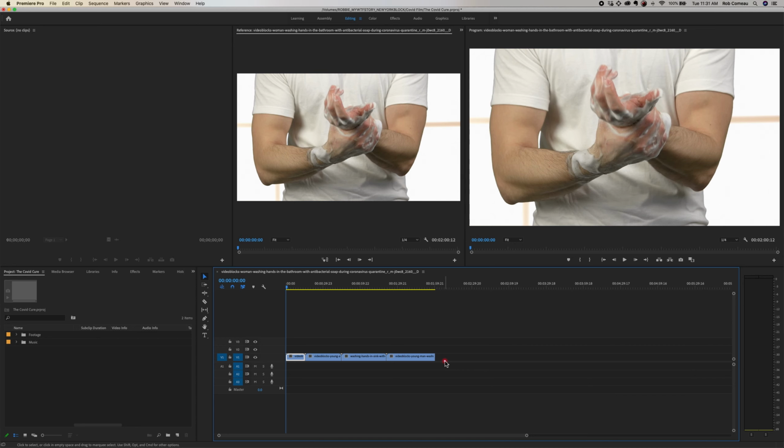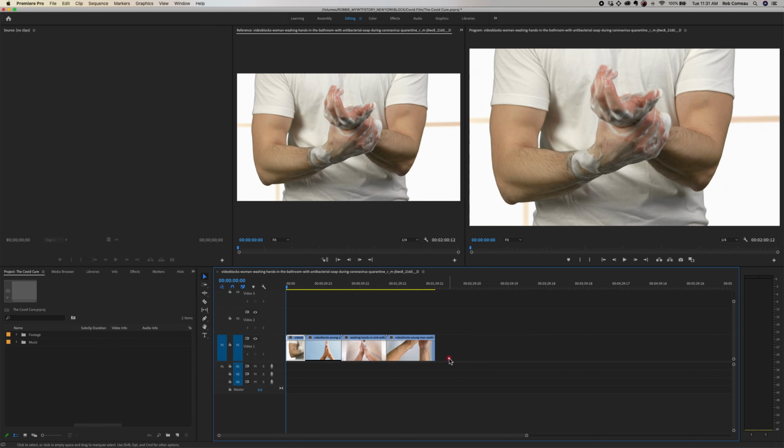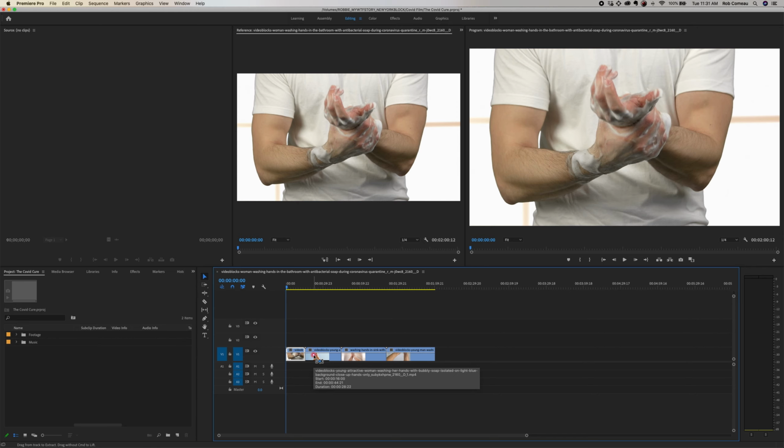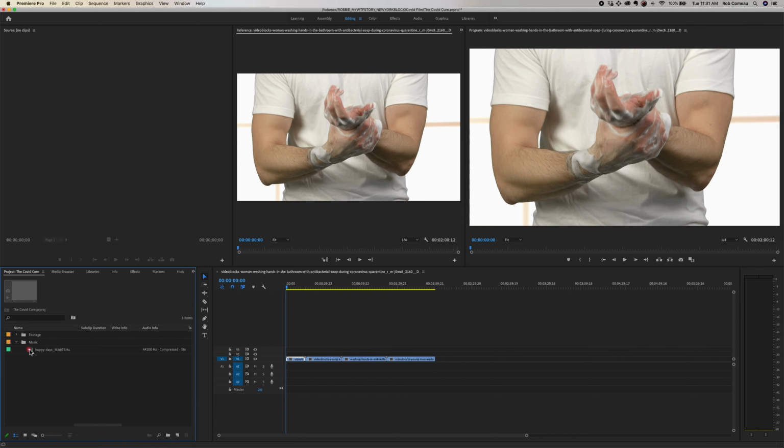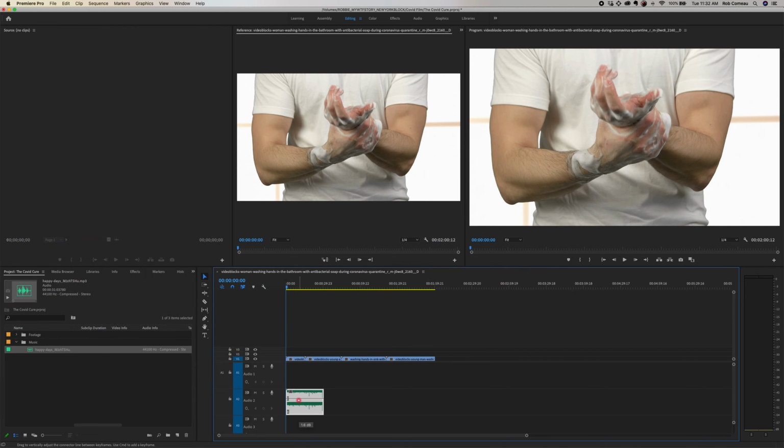Okay, if you hit Command plus on a Mac, Command plus, it opens up the video layers just like that. Okay, and the same is true for audio. Let's just drag in a music file, which is going to be down here. If you hit Option plus, it'll open that, and that just gives you access to this line here to control the levels of the audio.